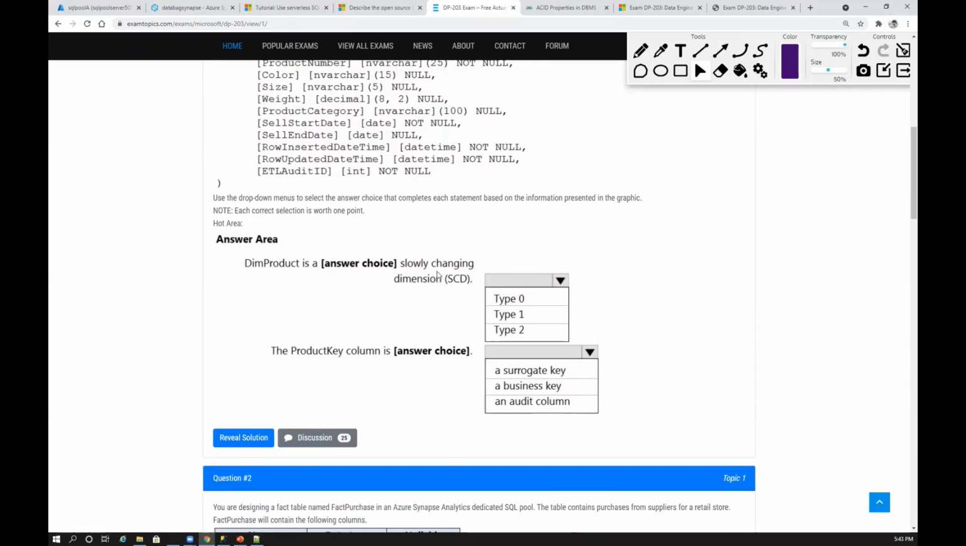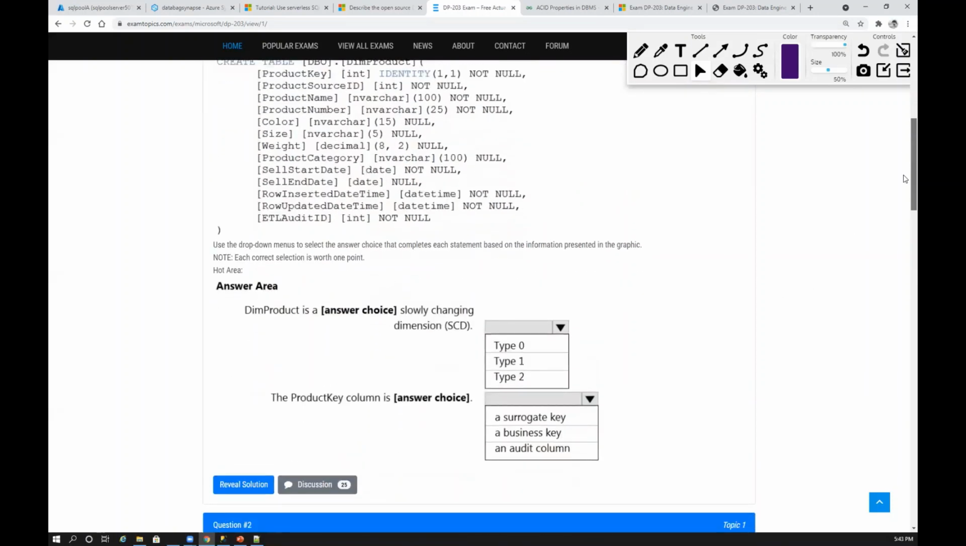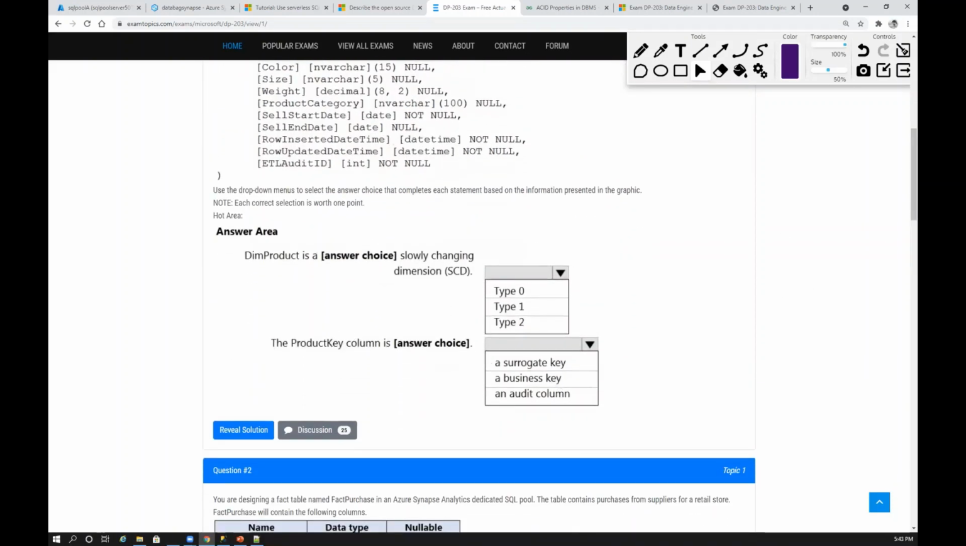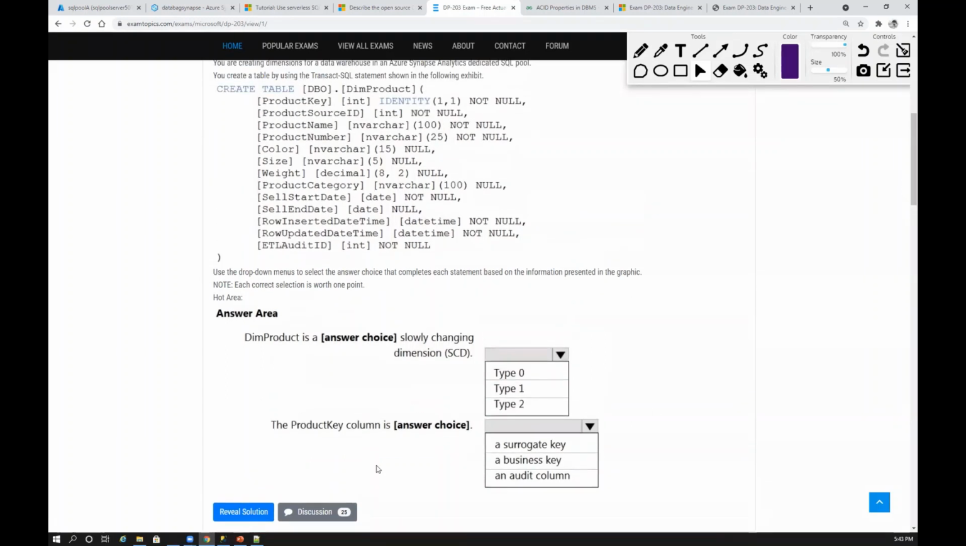dimension product is a dash slowly changing dimension, and product key column is dash. So you need to select from this drop-down. Like I told you, dimension product, so dimension product is which slowly changing dimension type?